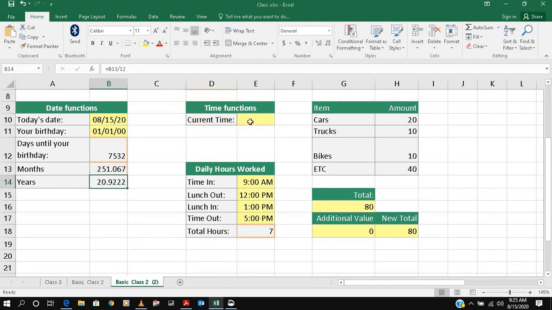Then we have the time function. Time function is also an inbuilt function. It is basically used in your office environment. Suppose you come at 9 a.m., and lunch time will be 1 p.m.